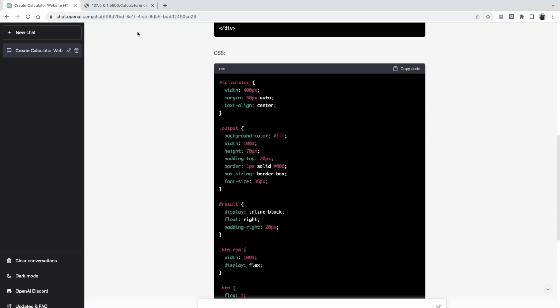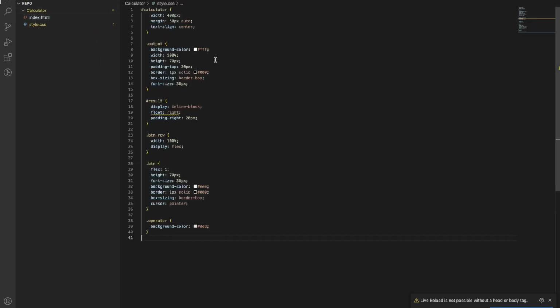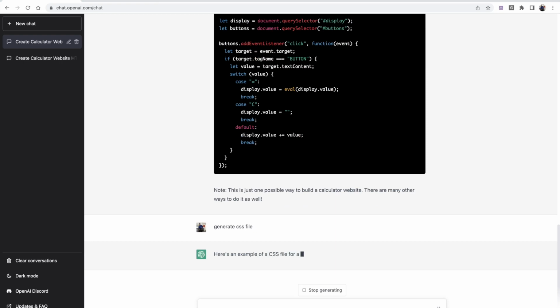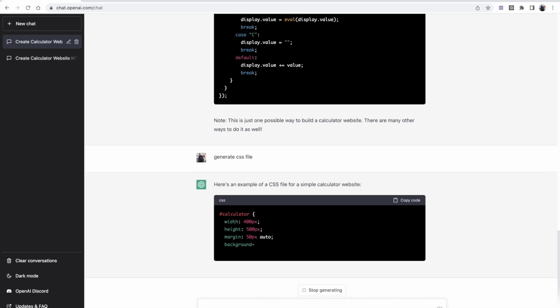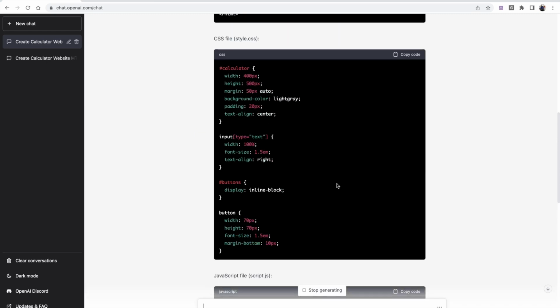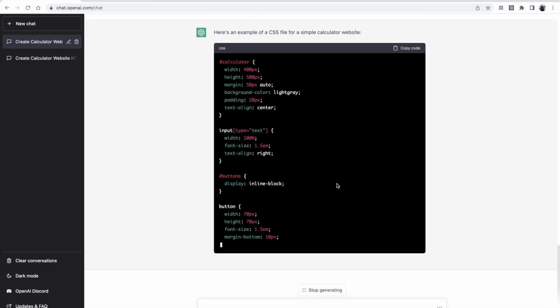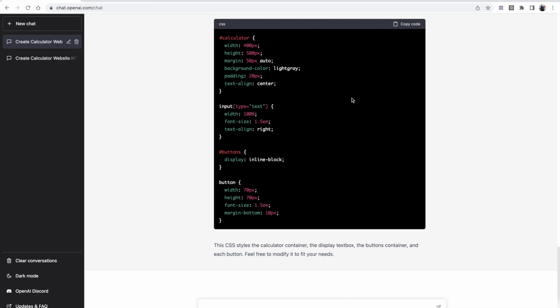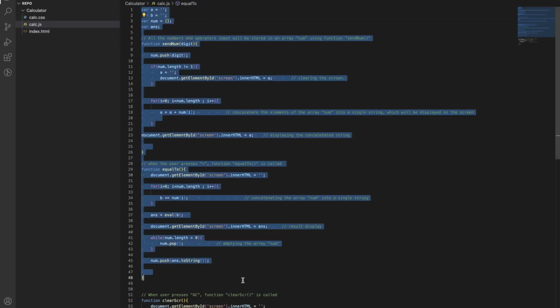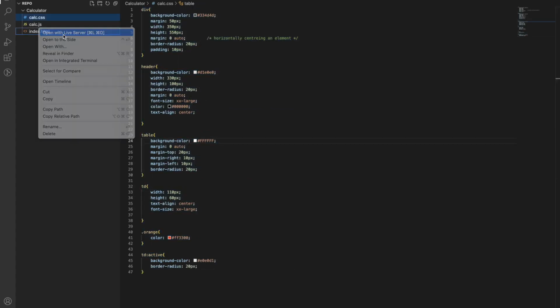We just pasted it. After that we went back to ChatGPT, copied the CSS and pasted it into the CSS file. Again, we wanted the look and feel of the calculator to look better, so that's why we asked ChatGPT to regenerate the CSS file. So we'll copy this file and paste it in our CSS, and now we have all three files: CSS, JavaScript, and HTML.